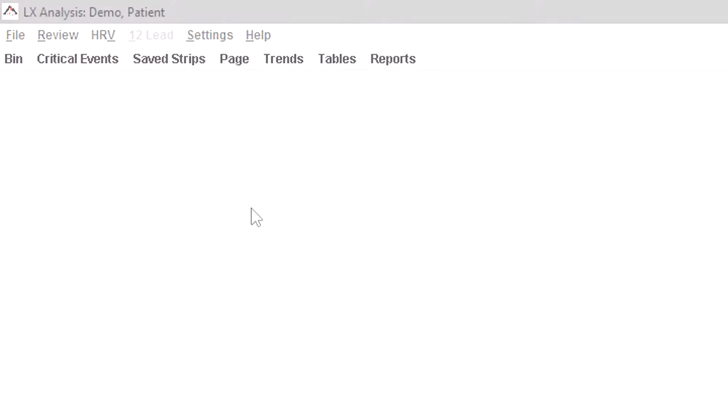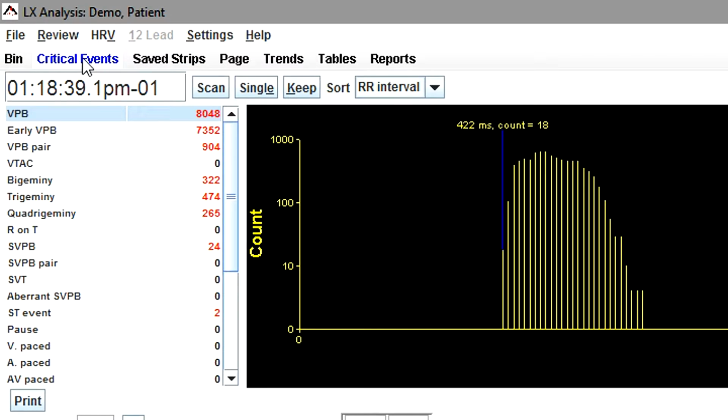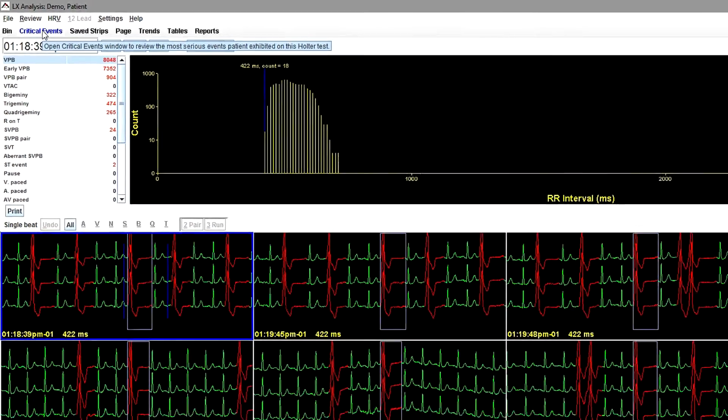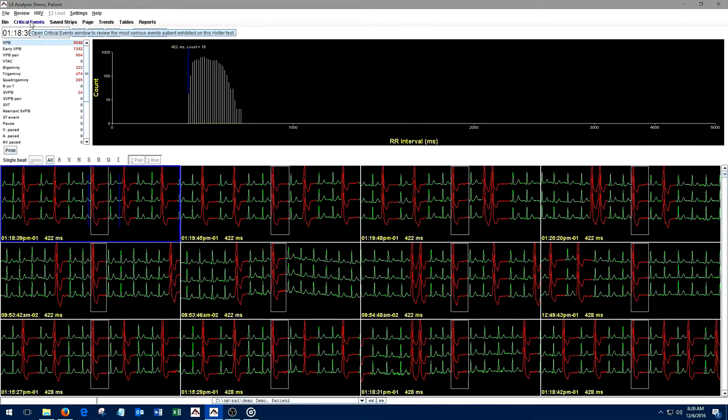Video Part 2. Review by using templates. You may have noticed that the beats in your study have different colors. Let's look at the color coding labels.